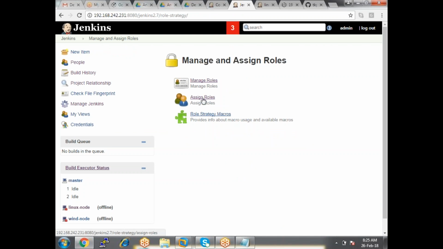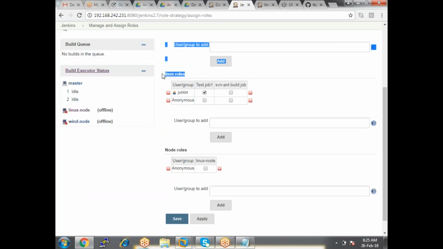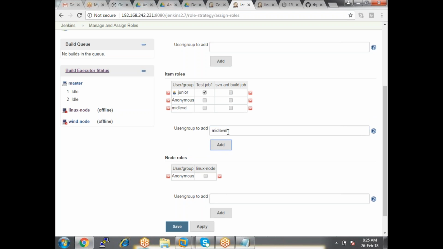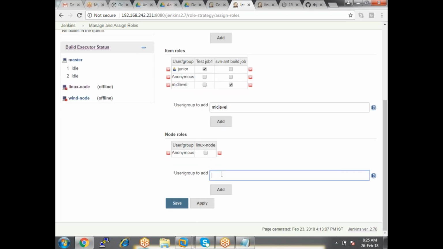Okay. Now assign the roles. Item roles means your projects, your project level. Okay. So I want to assign him this permission. What kind of permission is it? It's related to your build job permission. And the second is node levels, node slaves or node roles. Okay. Mid level user.